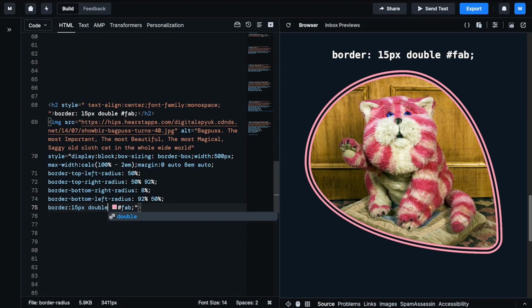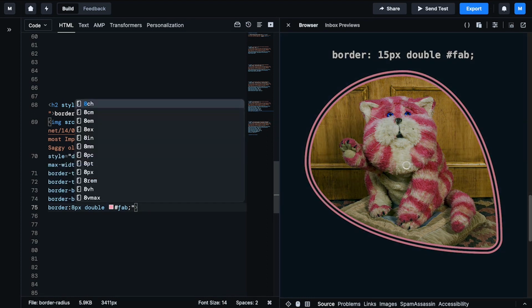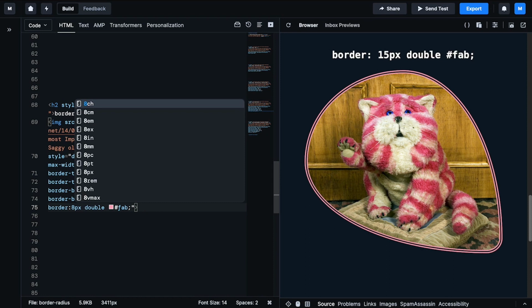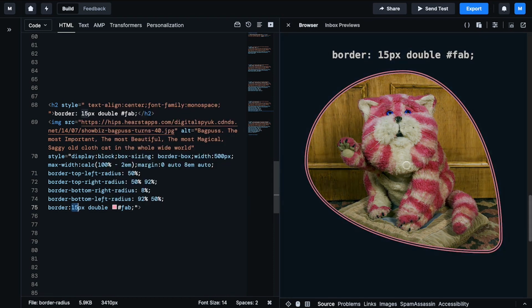This works everywhere. The only caveat with this is Windows Outlook has a maximum of 8 pixels. So in Windows Outlook, that will look like this, if I just drop that down to 8 pixels. So it's not as good. I quite like the 15, but it still works.